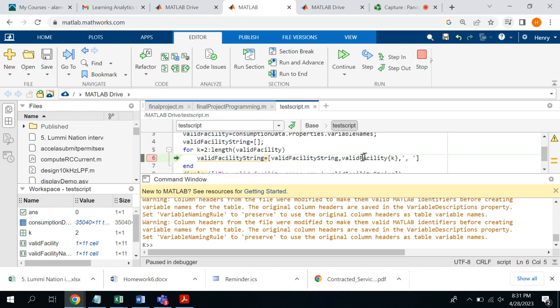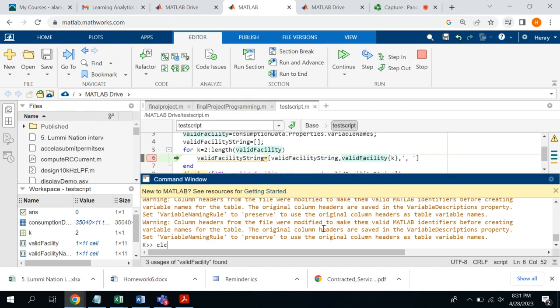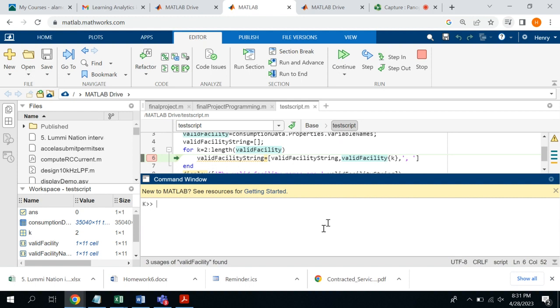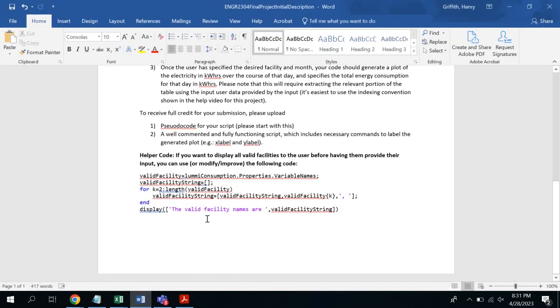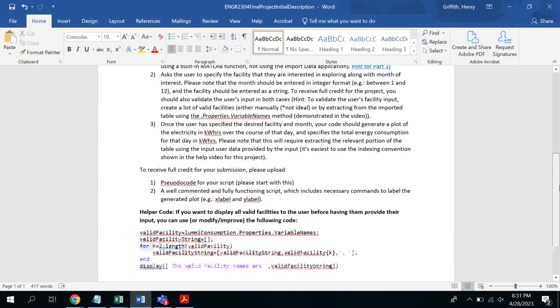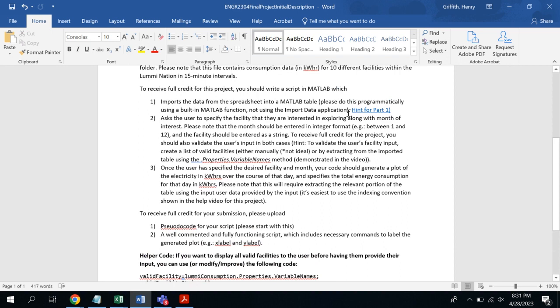Let's clear the command window. But that is what that code is for if you'd like to include it. There are other ways you can do it, but that's one way you could display all of the valid facilities to an end user. So once you've got that information and you've ensured that it's valid from the user, what you want to do is extract a subset of the data that the user is interested in. And here's the way that I think I would do it.